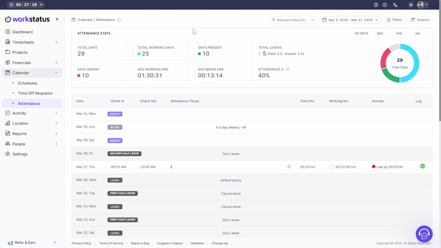This is the attendance feature. Here you can see the check-ins and checkouts of each individual, and you can select the name of the individual from the drop down, and you can see the complete attendance stats from the specific page against the username.